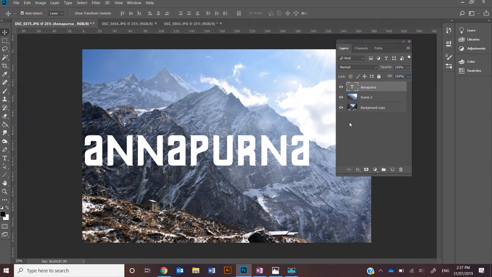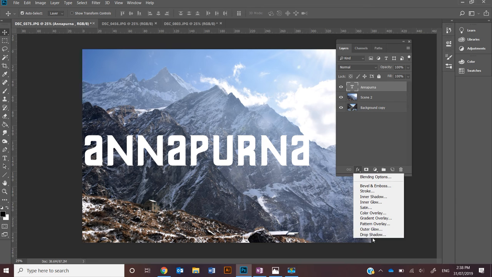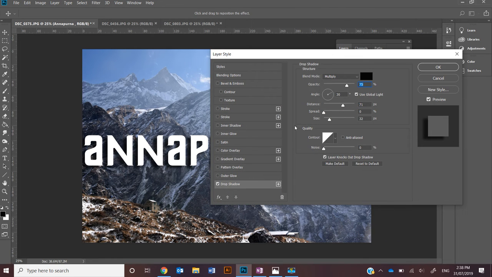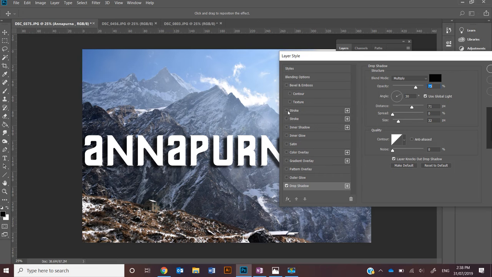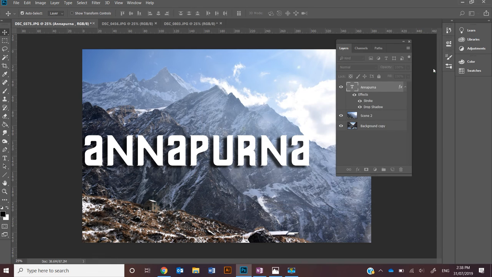So on Annapurna, if I change the opacity on that, we can see that's what's occurring there. If I go through and create a drop shadow, that looks good. I might also include a stroke, and I'm going to make that stroke white. That works well. And then I'm going to go OK. This should demonstrate the difference between opacity and fill.